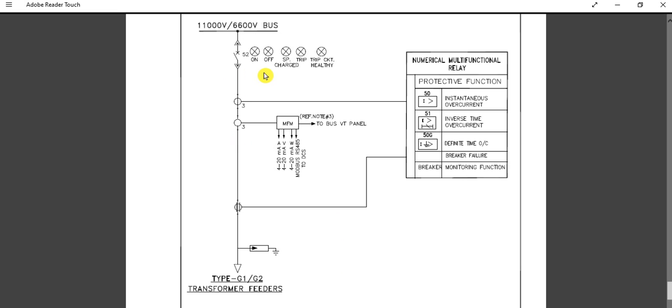So here you can see for this outgoing feeder, definitely there is the withdrawable type electrical drawout type circuit breaker 52, and these are the breaker status: breaker on, off, spring charged, breaker trip circuit healthiness. And this is simply for the protection relay output. So this current transformer is connected with the numerical multifunction relay.